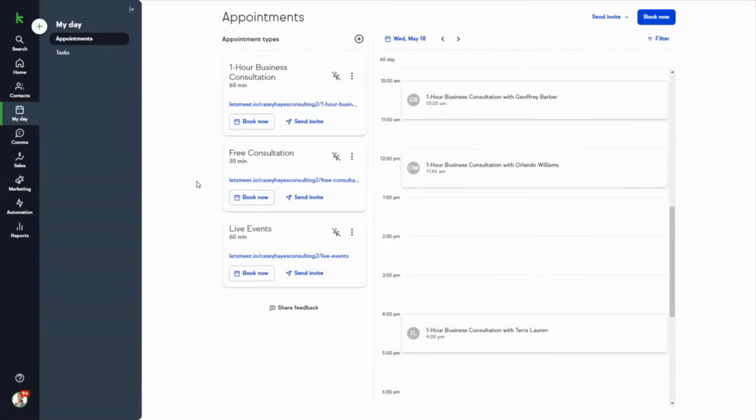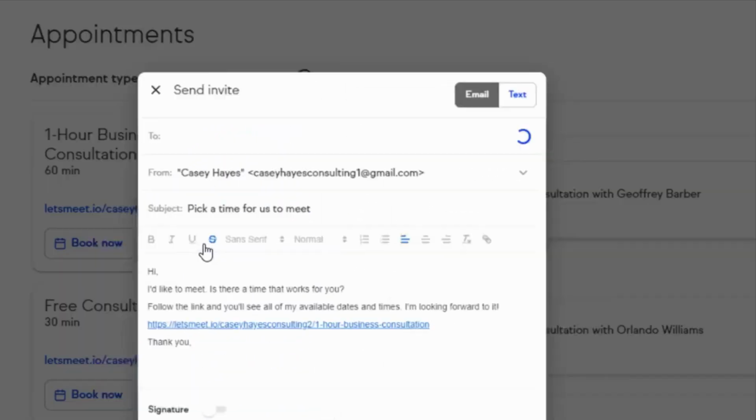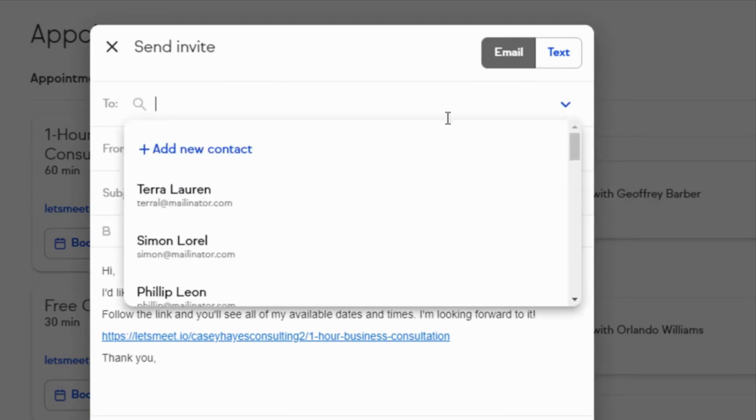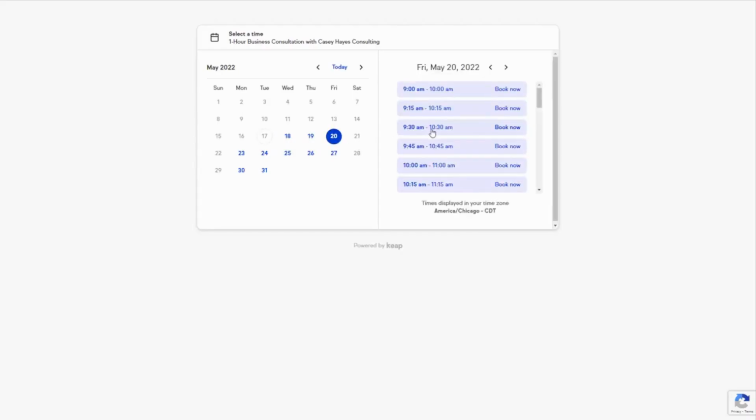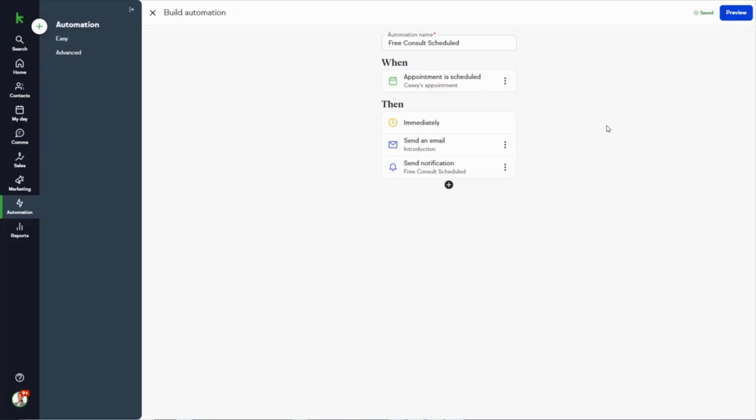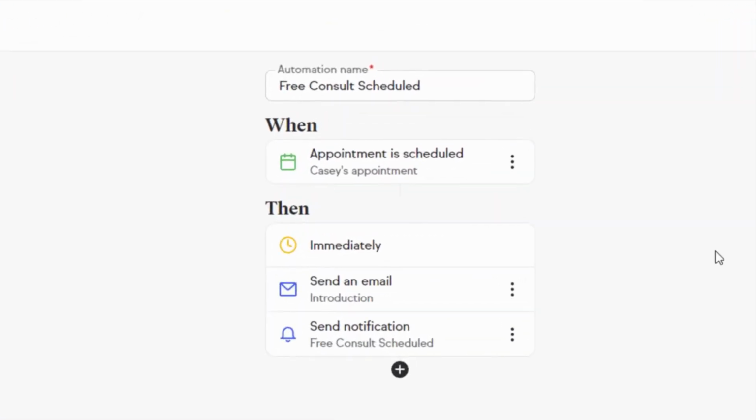Keap's appointment feature syncs with your Google or Outlook calendar and integrates with your Zoom account to create custom booking links, sending the booking links to your contacts by email or text so they can self-schedule their appointments on your calendar. Appointment reminders are sent automatically. Plus, booking an appointment can trigger other automated processes that can be configured in the Automations Builder.